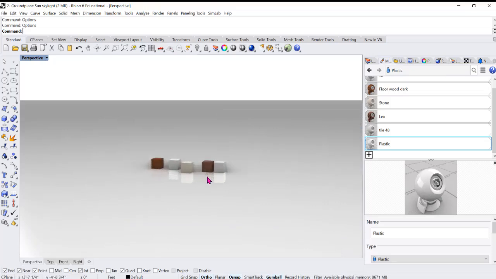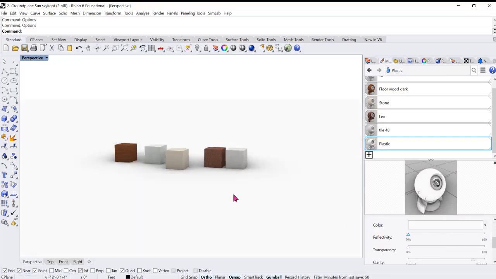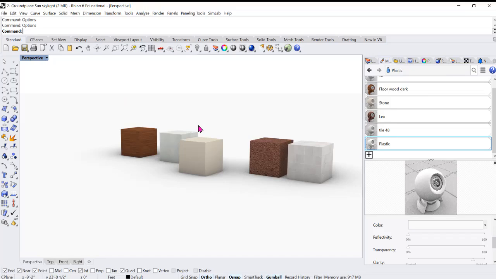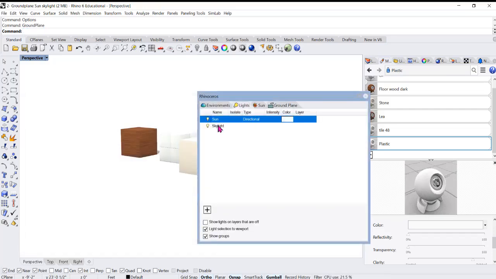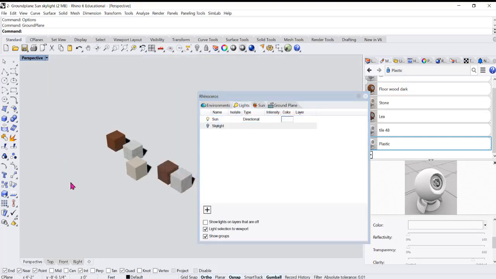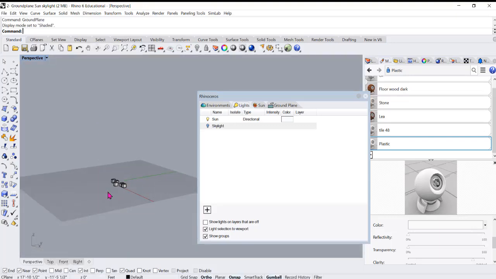And even if I remove the reflection on my material, you can see how I get shadows on this ground plane. And if I go to shaded mode, there's nothing that has been placed in my environment for the ground plane.